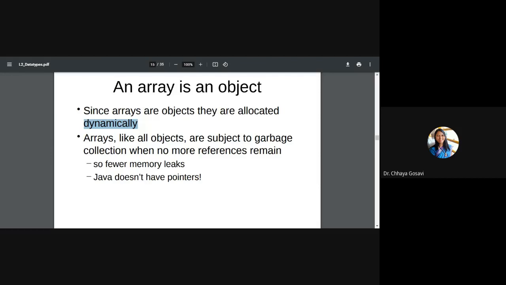In case of C language or C++, we declare an array with the size. So only the compiler can allocate the memory, which is called static memory allocation. But in case of Java, we are using the new keyword, and at runtime, depending upon the size of input, memory is allocated to an array.